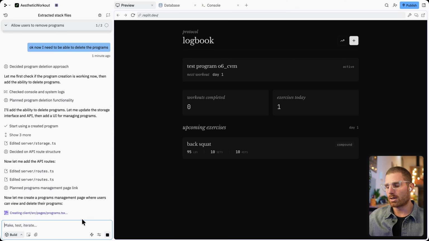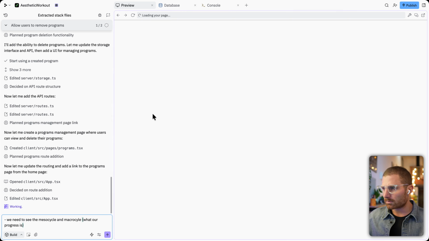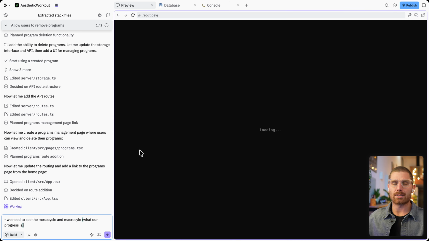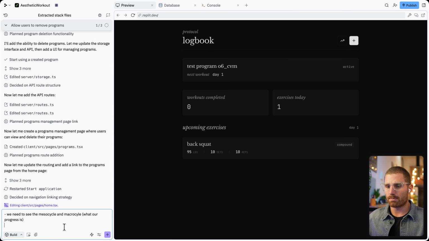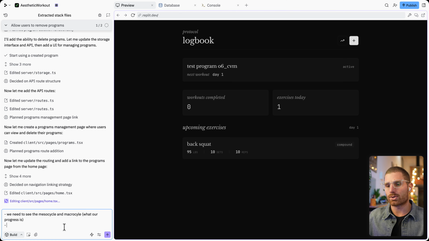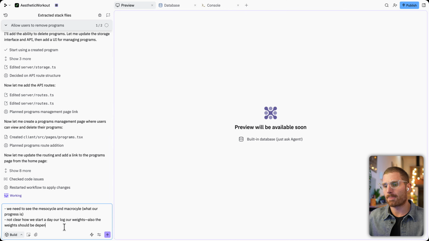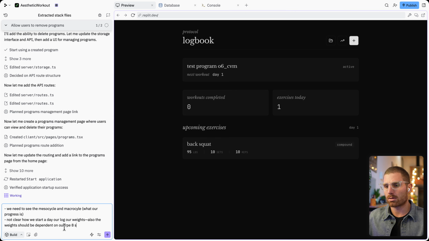Off the bat, I'm going to start taking some notes here. We need to see the mesocycle and macrocycle, like at a quick glance, what our progress is. And then what we should be getting here shortly is the ability to delete these programs, because that didn't work as well. So we have our upcoming exercises on day 1. It's not clear to me how we would start this program. There's a creation flow, which we're going to audit in a second, but it's also not clear how we start a day or log our weights. Also, the weights should be dependent on our RPE 8 single if we choose, right? So it looks like this is prescribed.